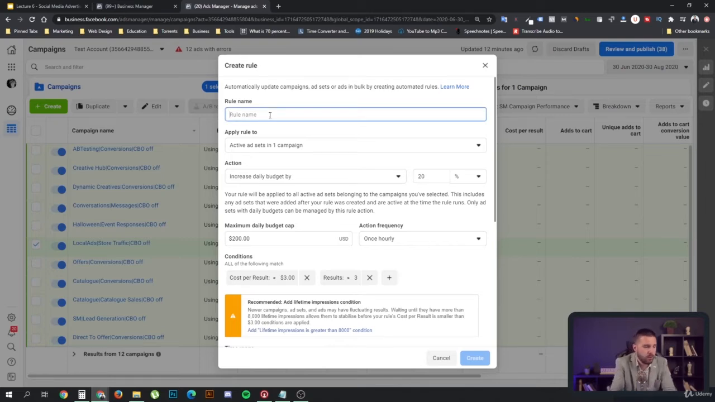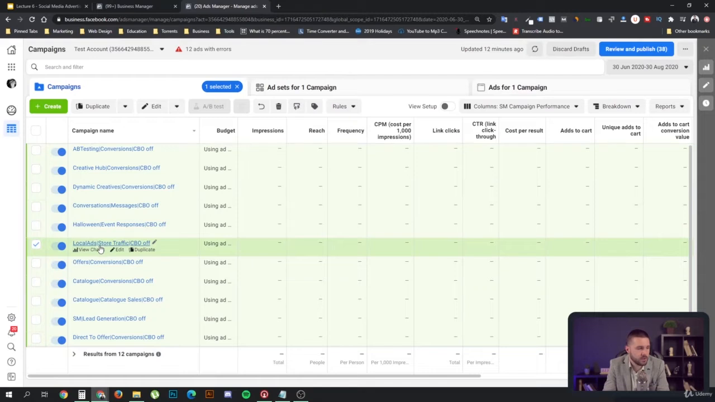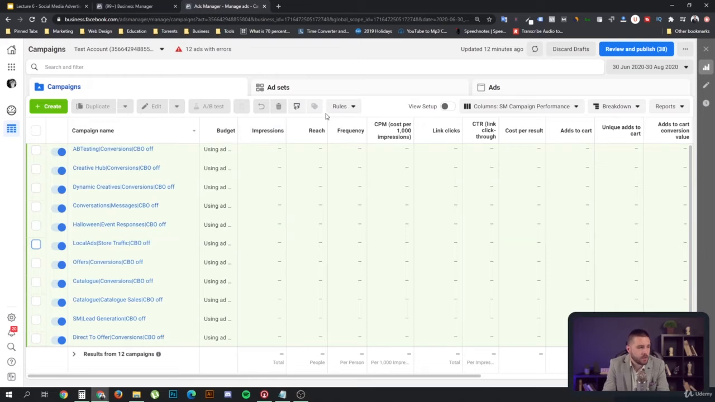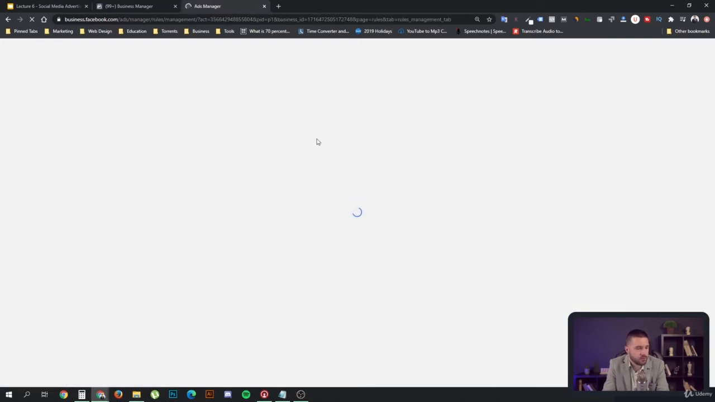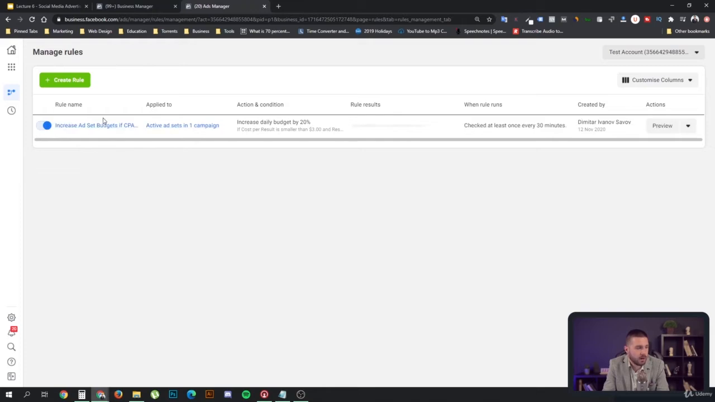And so we will say this: increase ad set budgets if CPA is less than 3 and conversions is bigger than 3. Right? You want to name your rule properly. So now remember, this rule is going to only apply to this campaign. So now if we go to the manage rules screen, we will see our rule over here, and we'll see that this is the rule.